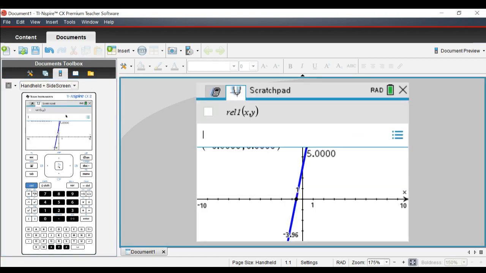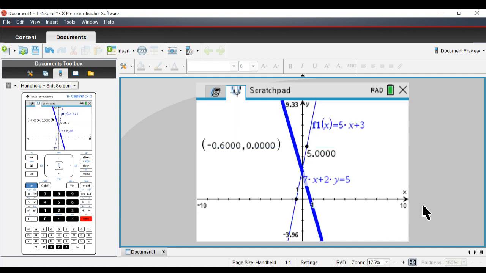So if I type relation, then I can type in a different type of graph, maybe one in more general form. Say something like this. So here it's not in the form y equals mx plus c, but because we've clicked relation, it is going to plot it for us. So we can see there it's drawn this second line. Here it is, 7x plus 2y equals 5. And we can use all the same tricks that we used before.